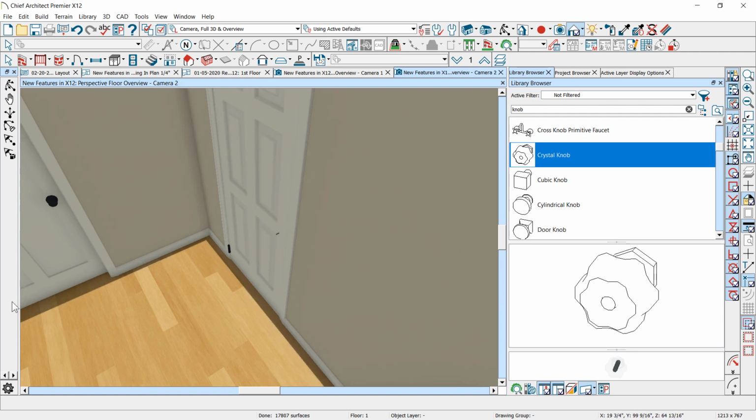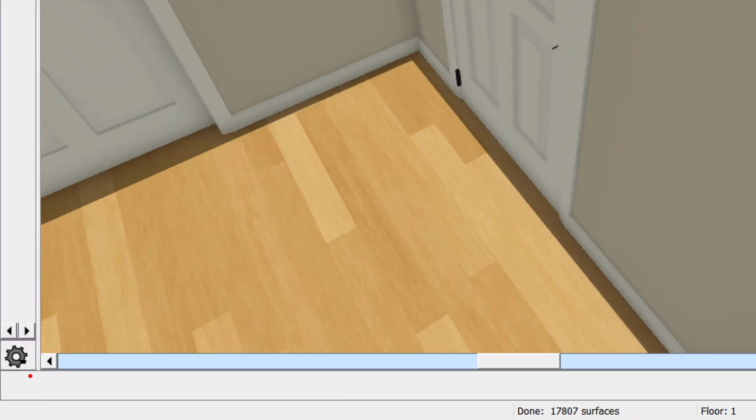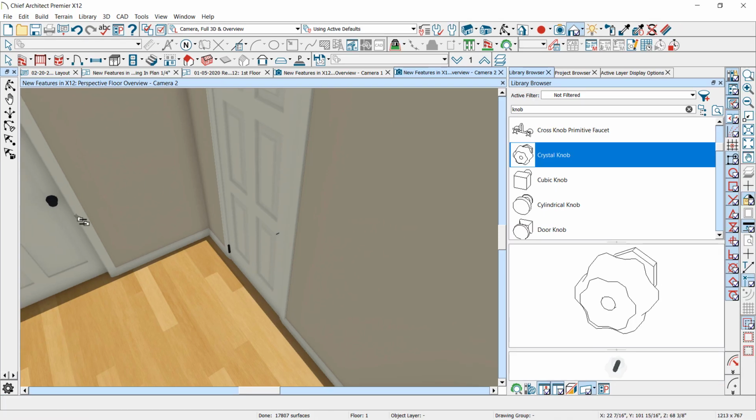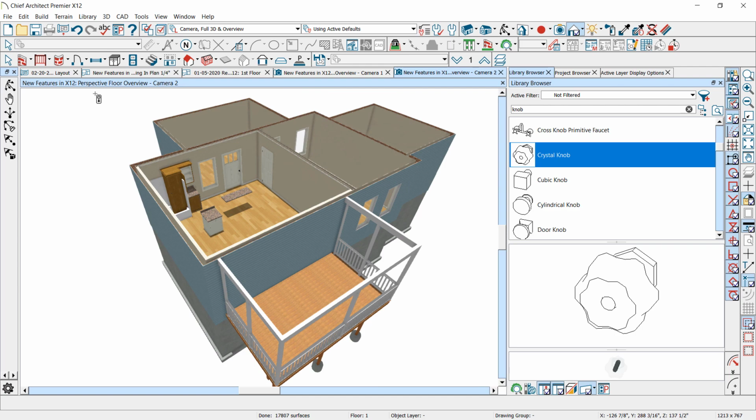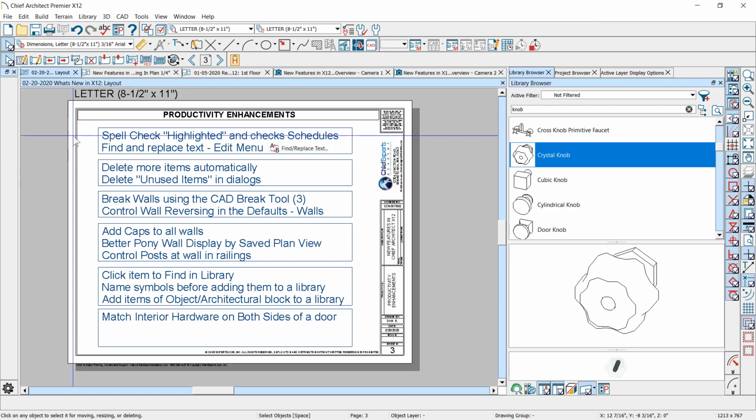Now, we still don't have little icons down here to replace all the doorknobs in my plan all at once. That doesn't work here from this deal. Style Pallets will probably take care of that for us. All right, so let's go back to here.